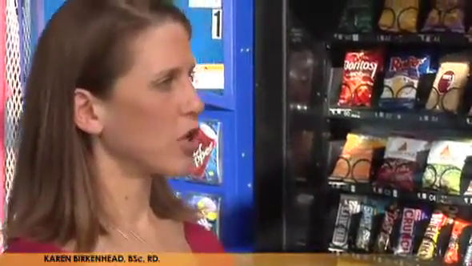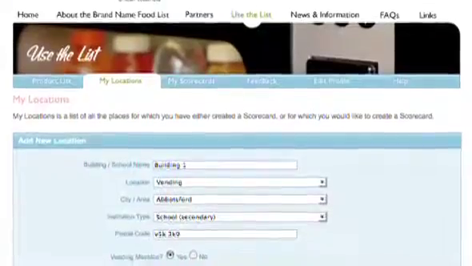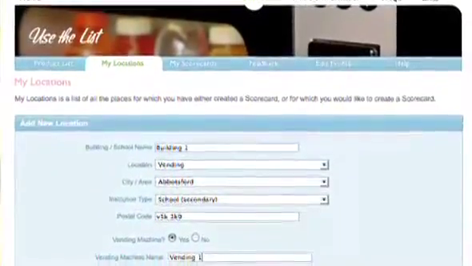Before you can actually create a scorecard for each of your vending machine locations, you have to create locations on the list, and you can use the locations you identified in step one of this process. Once you've done that, you can create scorecards for each of those locations. And how many do you need to do at least? At least four. You can do more than that if you have more vending machines in your facility.